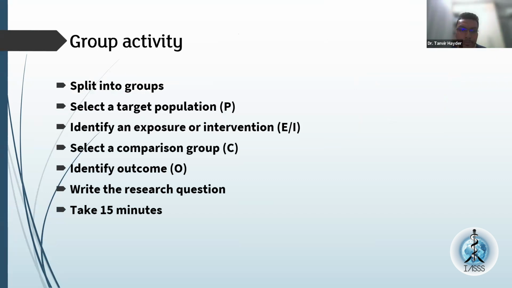We'd be split into groups and doing a group activity, but due to technical difficulties, we don't have a breakout room available today, but I don't think we have that many participants present. Nobin, how many participants do we have? We currently have 37, including you. All right. So if all the participants agree, we can skip the groups, take 15 to 20 minutes, and do a simple exercise: think of a target population, think of an exposure or intervention, select a comparison group for that idea, identify the outcome you want to research, and then write down the research question.